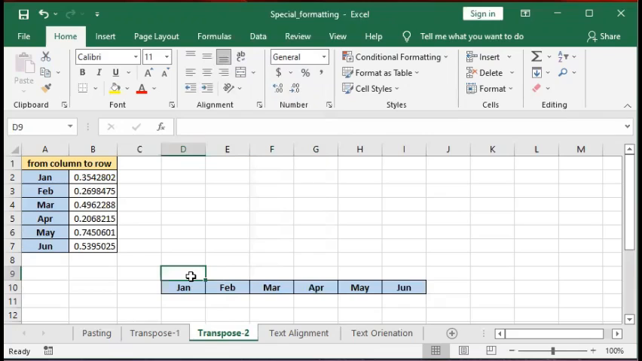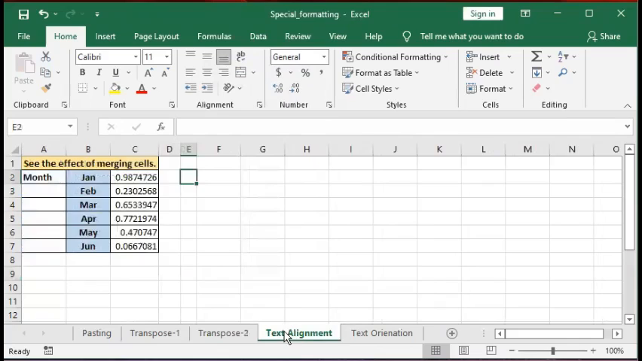So that's transpose, which is still under paste special. Okay. The next we will do is a form of formatting, a special formatting technique called text alignment. I've written down here some notes. See the effect of merging cells. So merging cells, for those who are not aware yet, in Excel, merging is when you put together two or more adjacent cells to make them as one, like these two. For visibility, I'll put outlines or borders around them.